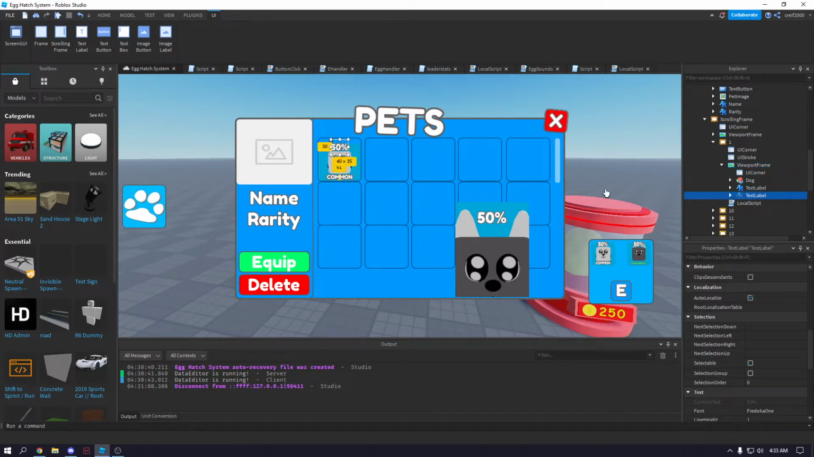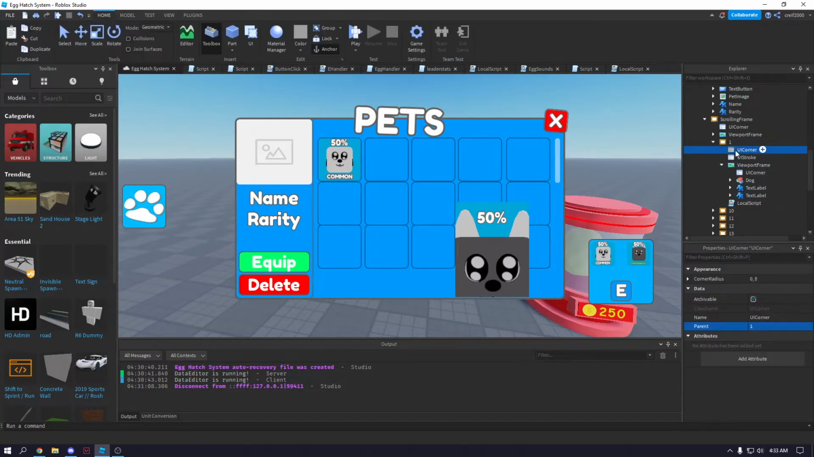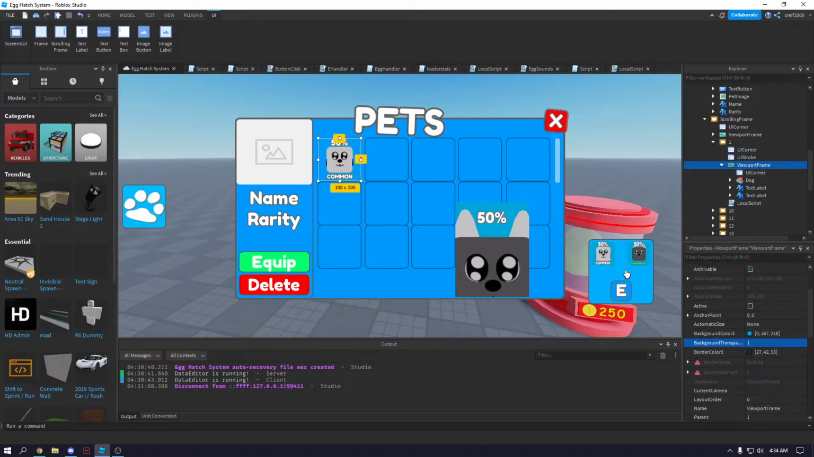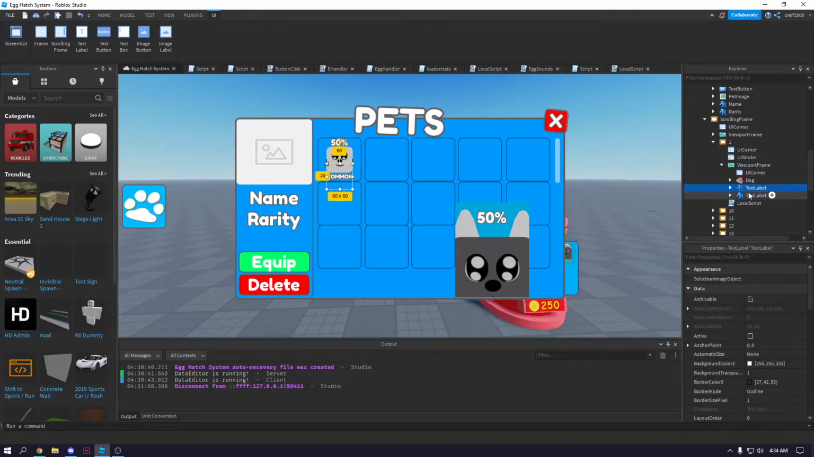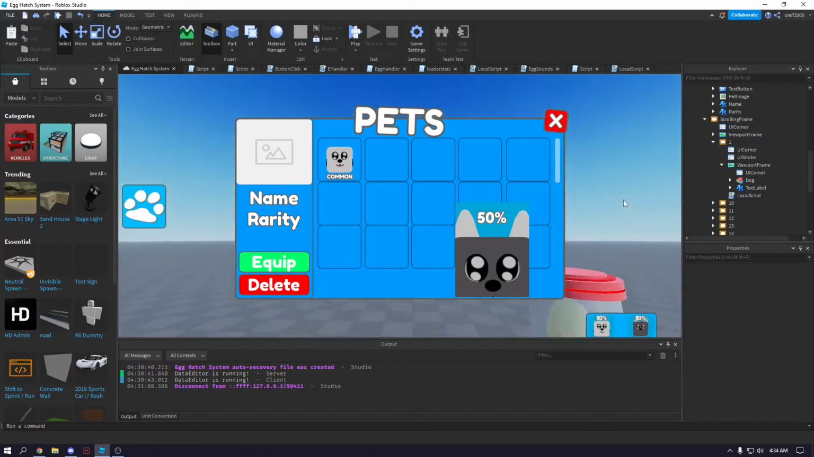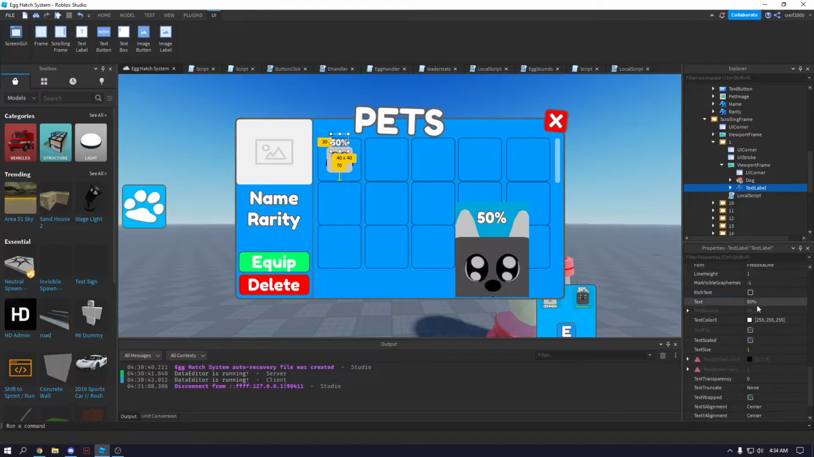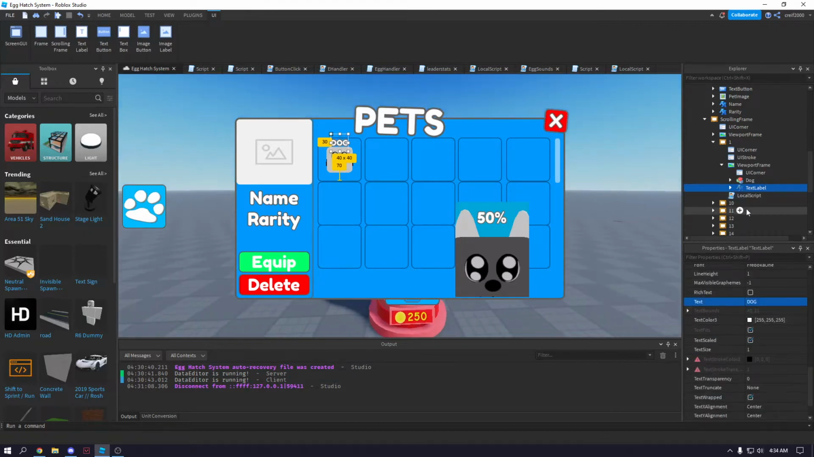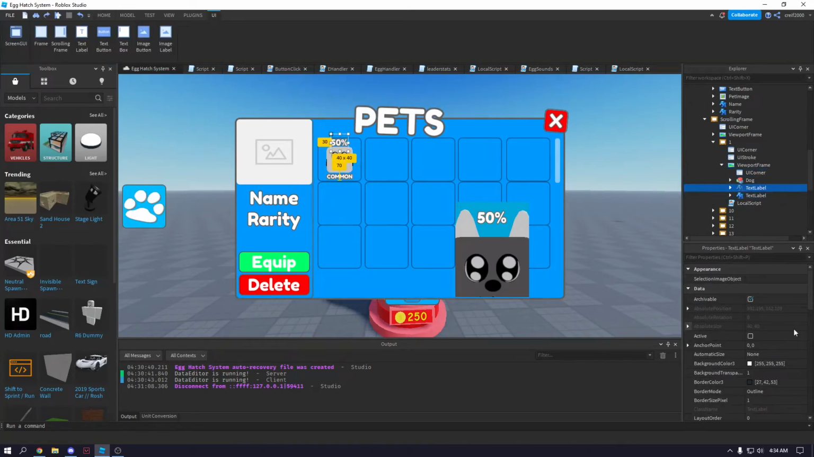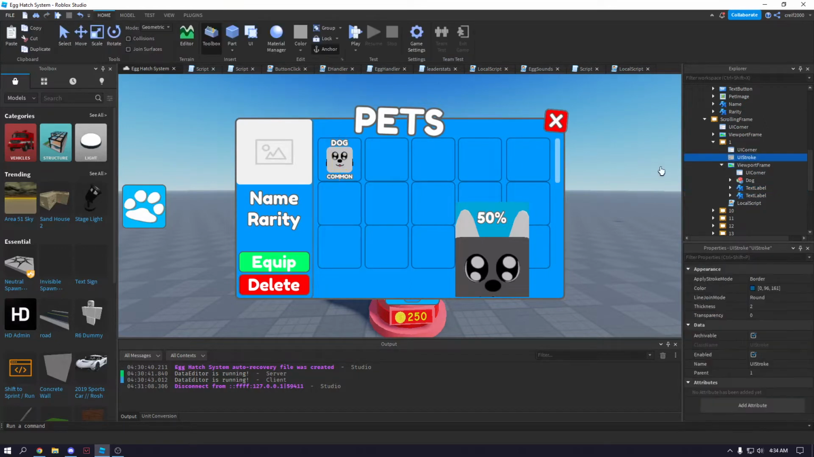Size it so it's equal to the frame. Okay, and there we go. We're gonna set the background transparency to 1, and we're gonna get rid of the 50%. Actually, you know what? We'll keep 50% and then get rid of the common, and then rename this 50% to dog. No, we'll keep the common, and then we'll rename this 50% dog, okay? Dog, and then common, okay?